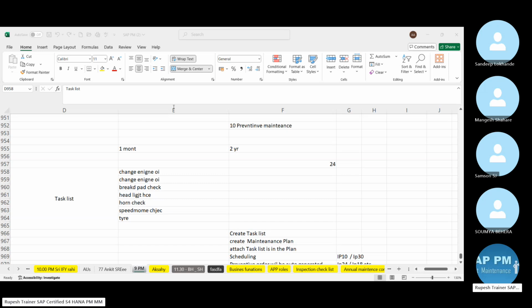To minimize the breakdown and repair cost at regular intervals, that is, to avoid breakdown and failure. There are three types I told you: time, performance, and condition. And predictive, now newly introduced.